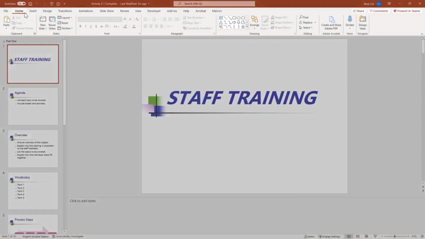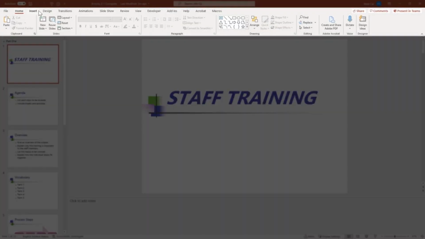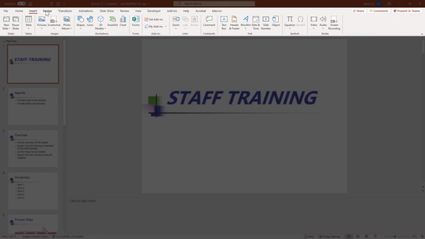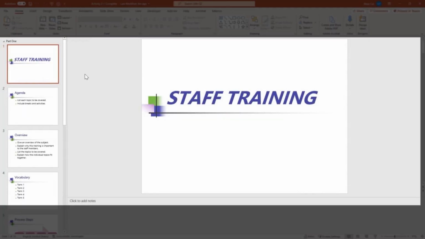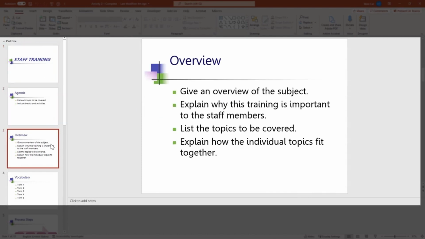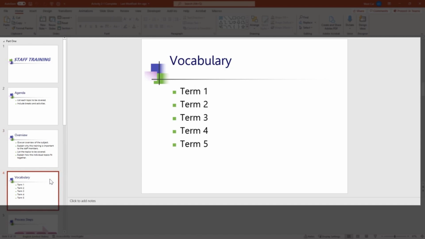Then there's the ribbon interface. This displays tab commands organized into groups like Insert, Slideshow, and View. Next, we have the Slides pane. Each slide in the presentation is displayed in this pane as a thumbnail. To view a slide, just select it from the pane.